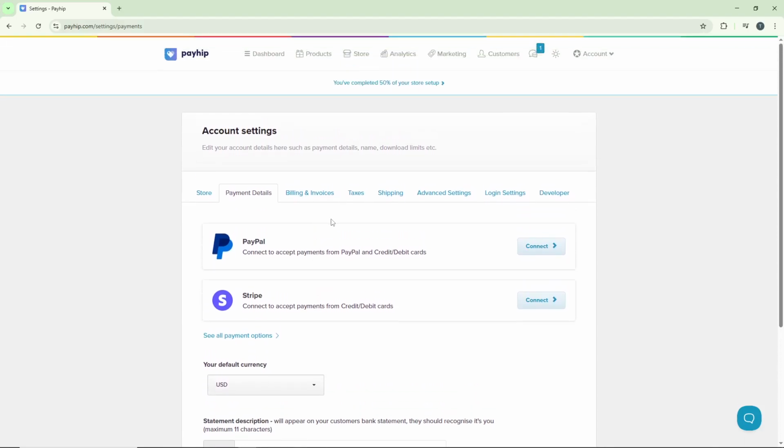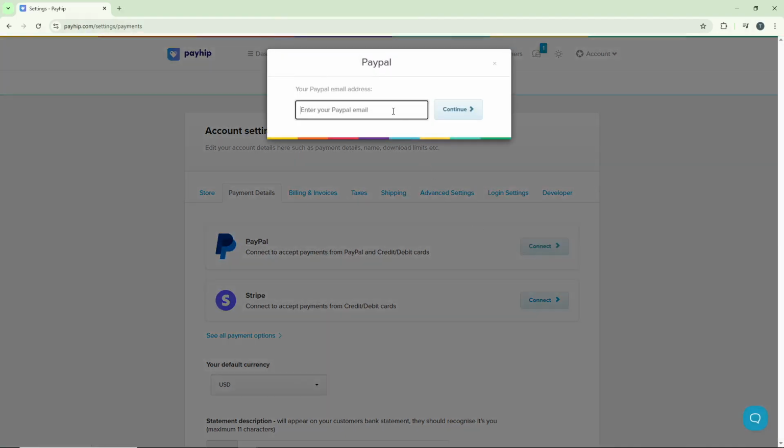It's crucial because this is where you'll link external payment platforms to ensure your money flows smoothly from Payhip to wherever you need it. Now, within the payment details section, you should see several payment method options. Find the one labeled PayPal and click on Connect. This button is your gateway to linking your Payhip account directly with your PayPal account. By clicking it, you're essentially authorizing Payhip to send your earnings straight to PayPal.